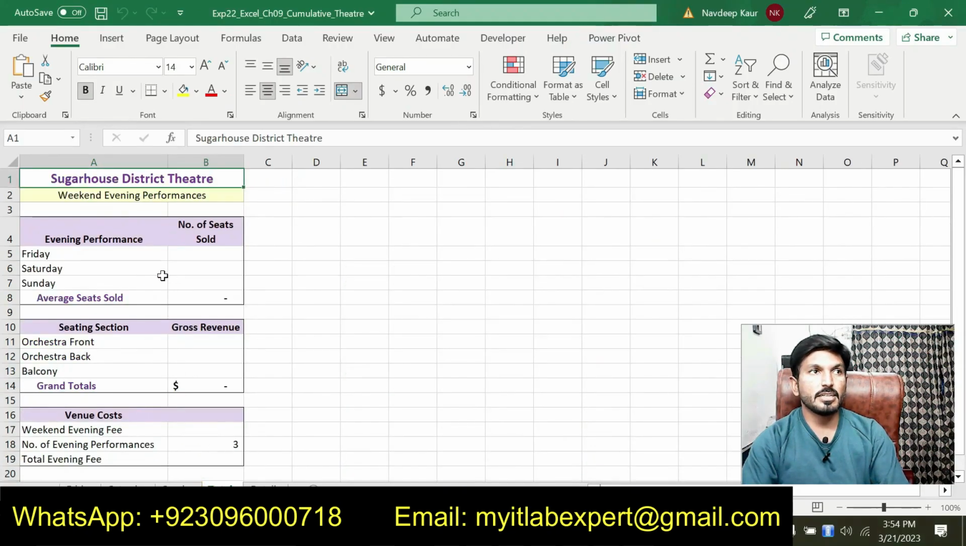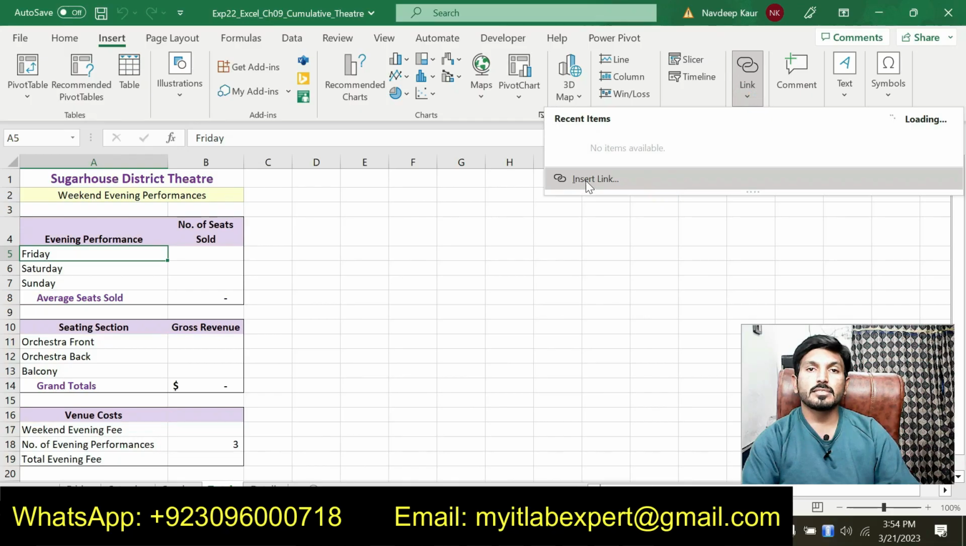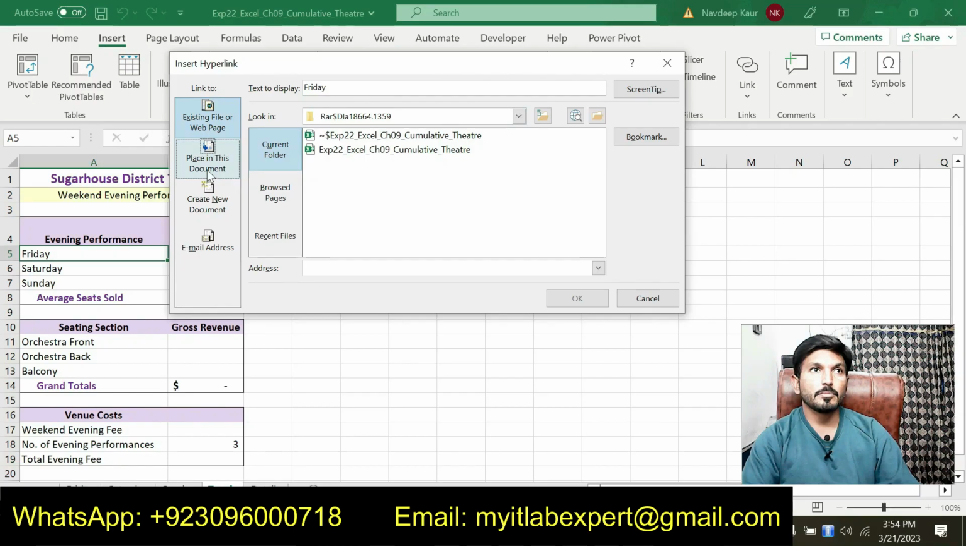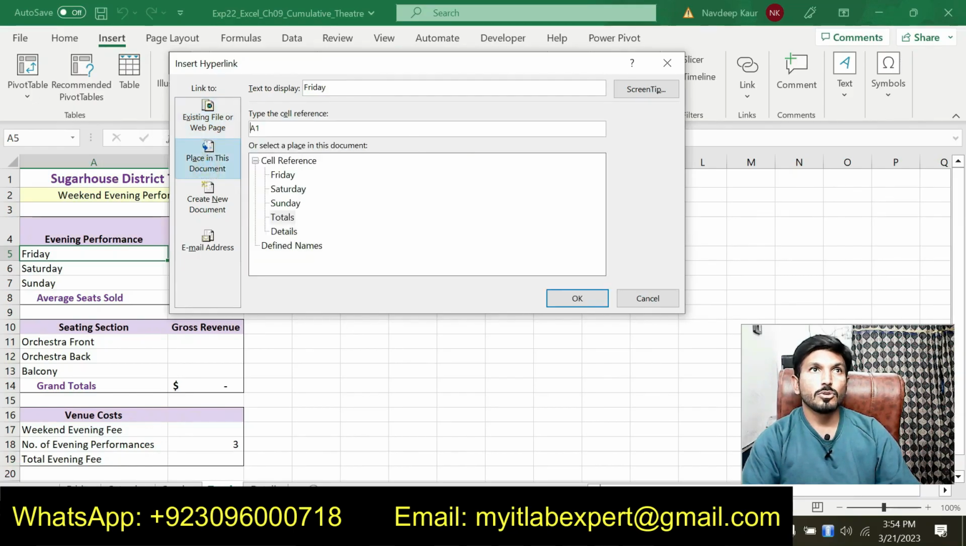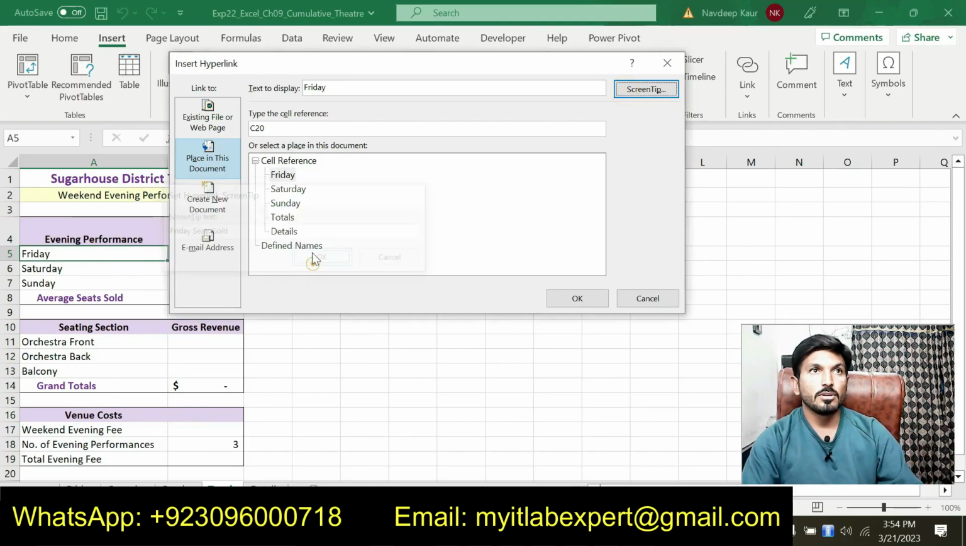So this is total worksheet, and we are supposed to insert the hyperlink in cell A5. This is cell A5. To insert the hyperlink, we will go to insert tab, and then we will click on the link. After clicking on the link, click on the insert link. So we are supposed to insert the hyperlink place in this document. So reference is cell C20 to the Friday worksheet, and it will show screen tip of Friday seats sold. So C20 is the reference of the Friday worksheet, and click OK.